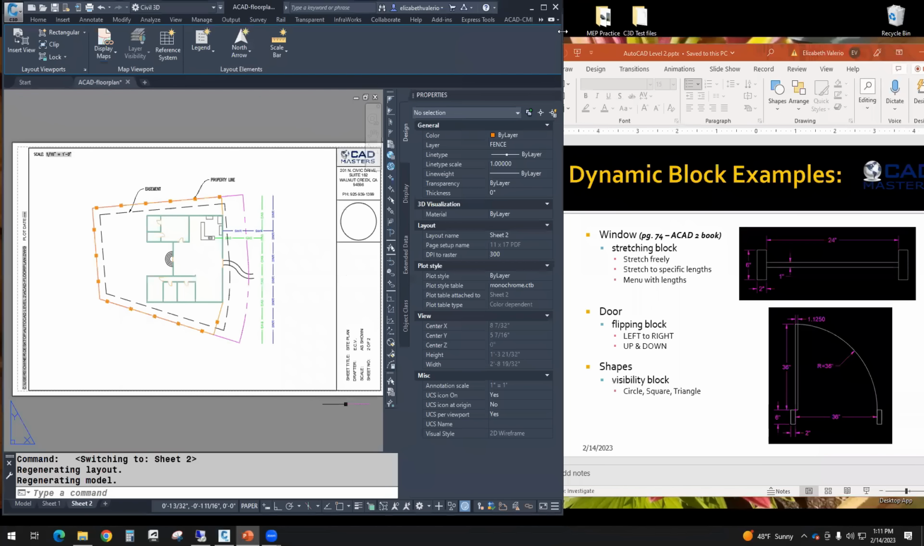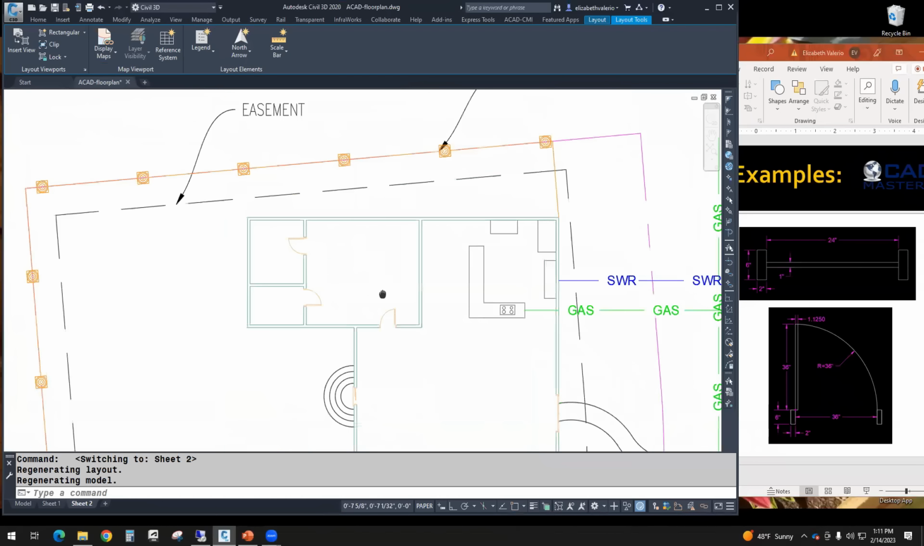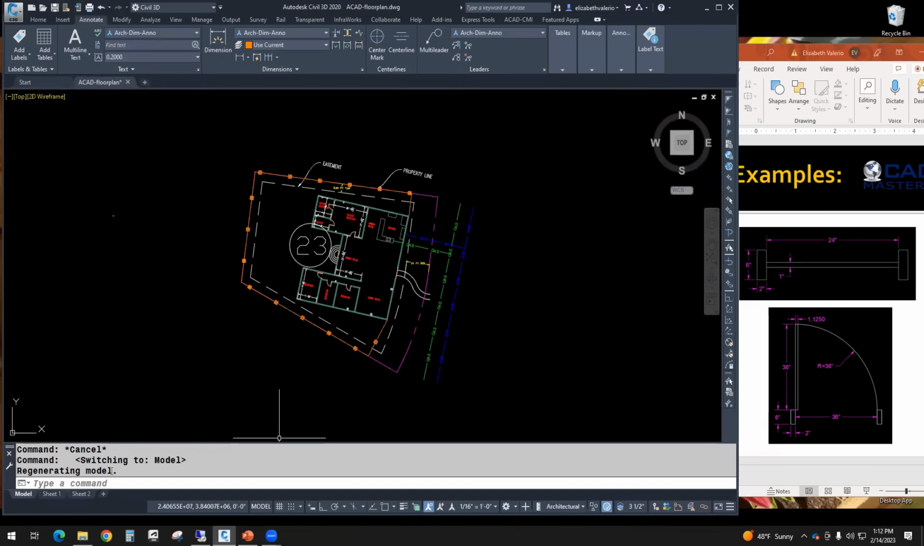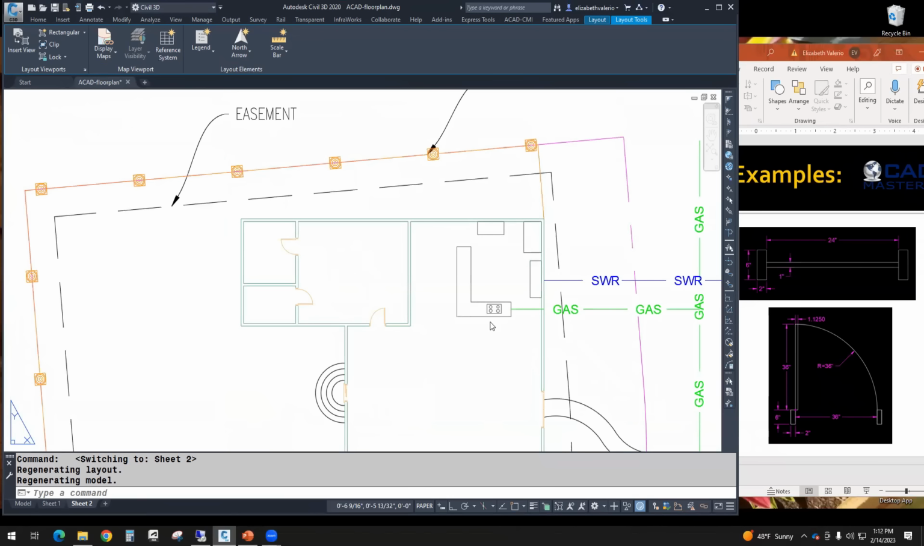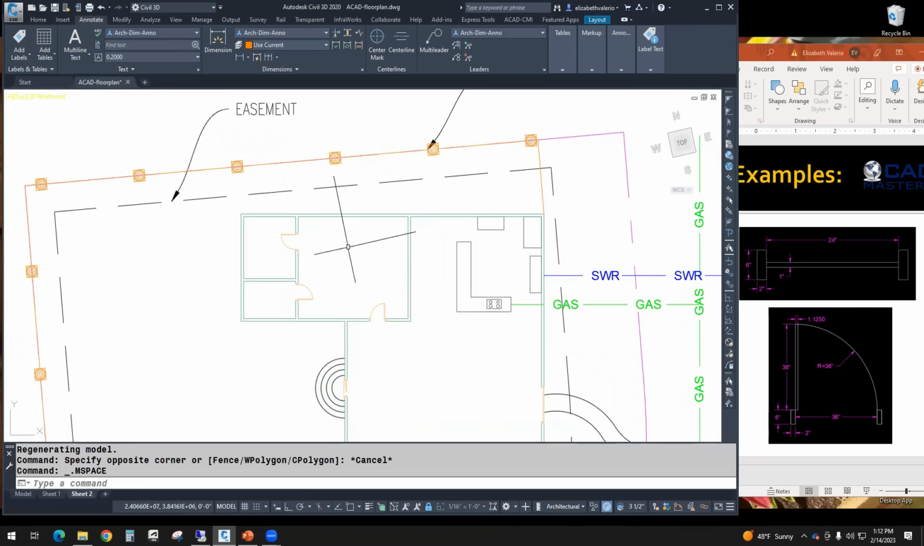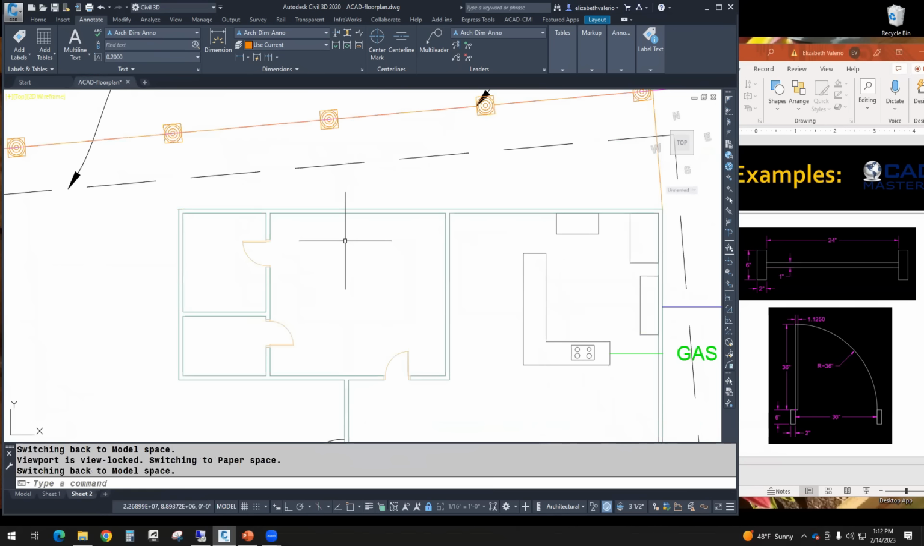So the door, we already have doors, but the window we might have to draw. We can do this either in model space or inside of the viewport. I think, let's see, because it's kind of messy in model space, let's go in sheet 2 and let's go inside the viewport. Fix your UCS. Go to UCS view. All right, so inside the viewport, UCS view.